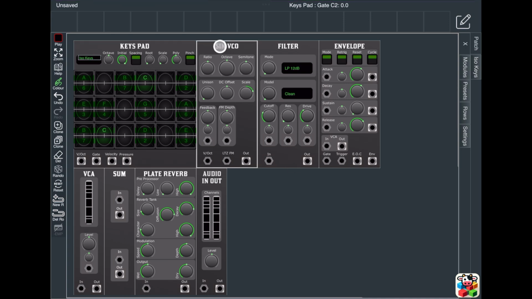The SYN VCO is a voltage-controlled oscillator. This is our sound source. The filter is a multimode filter, which we'll be using in the most common format of a low-pass filter. The envelope module is a fully featured envelope generator with a built-in VCA. The VCA module is a voltage-controlled amplifier.